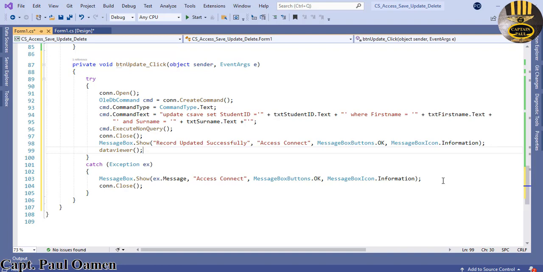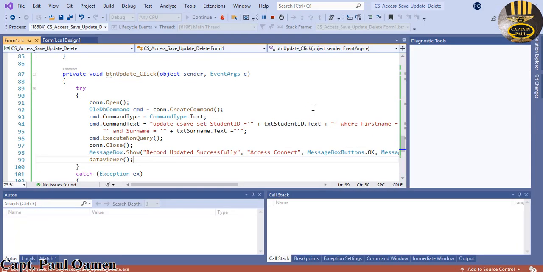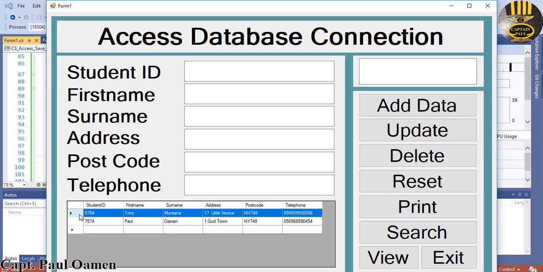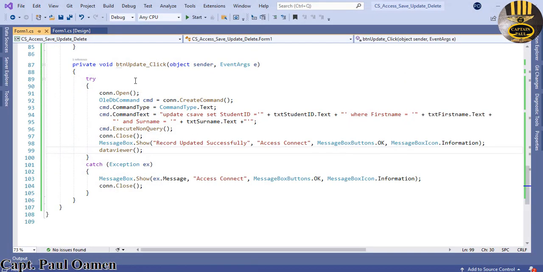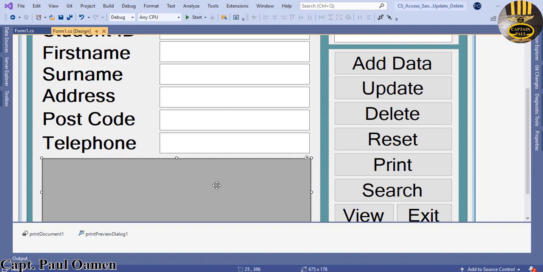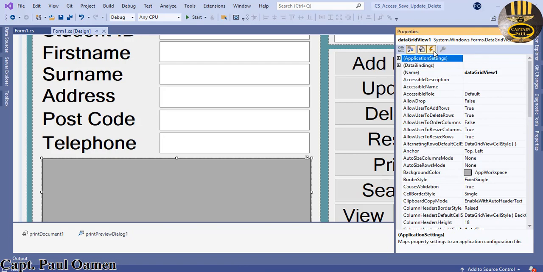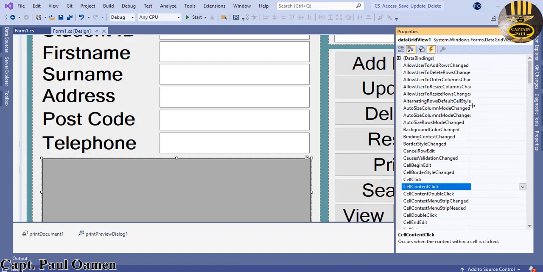Now, okay, I think it would be a good idea to try out the update now. So let's see how that's going to work. You see in here, if I click on this, I would have liked to be able to just select all of the data in there. So before I update, instead of me typing out everything, let's come back in here. You see the data grid view. Let's go to this event in there. I'm going to need a cell. Let's come into cell click, this very one here. So double click on cell click.